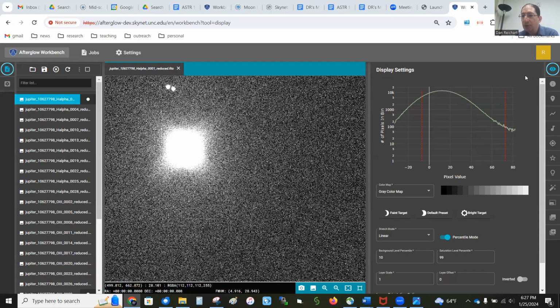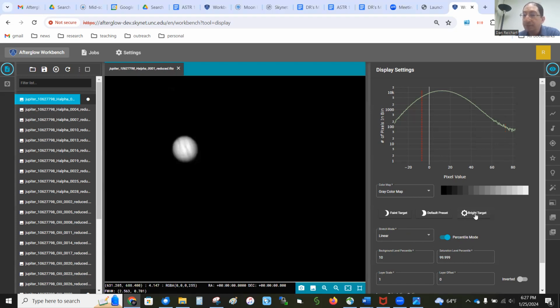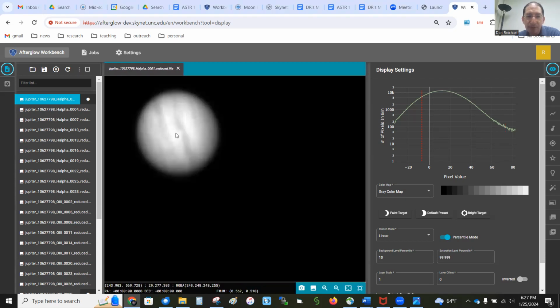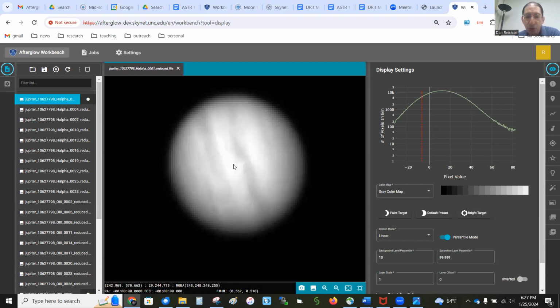Well, first go to display settings, make sure you're in linear stretch mode, and just click on bright target. That's good enough for now. And so this changed the brightness and contrast. We can't see the moons anymore, but we see detail on the planet. Zoom in and put it at the center. Now frame up on it.